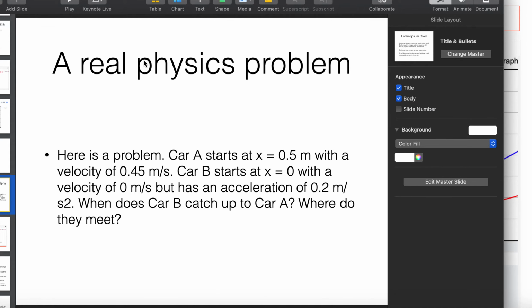Here is a real physics problem. Okay, this is what you would see in a real physics course. And we're going to solve this using a graph. That's going to be great. So car A starts at x equals 0.5 meters with a velocity of 0.45 meters per second. Car B starts at x equals 0 with a velocity of 0 meters per second. But car B is accelerating at 0.2 meters per second squared. When do they catch up and when do they meet?